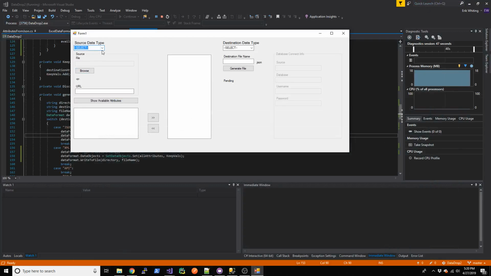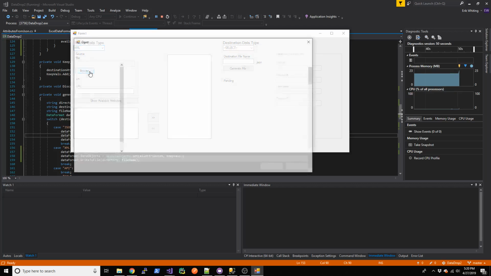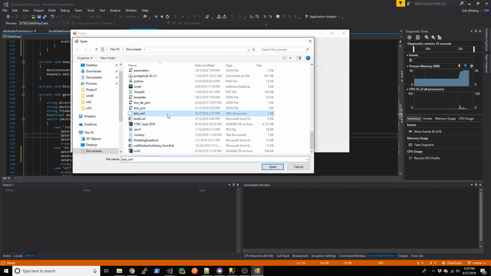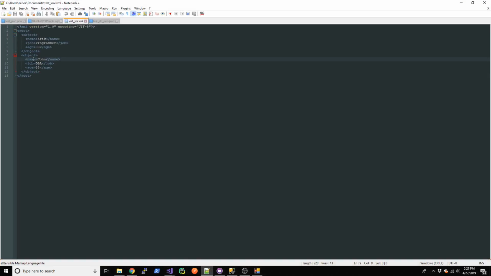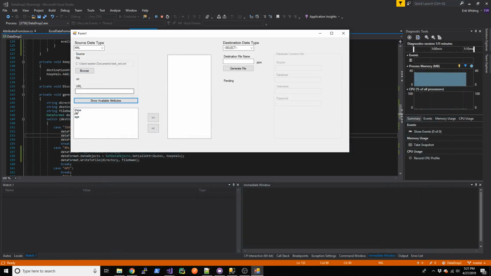Alright, so we're going to pick XML, browse, that file was test XML, show attributes. Once again, it's going to show all the attributes that are available in that document. So name, job, age, remember, is from name, job, and age, right? Okay, so let's go ahead and just keep them all so I can show you what's going on. And we're going to turn that XML document into, we'll say, Excel this time. Okay, and we'll call this demo from XML.